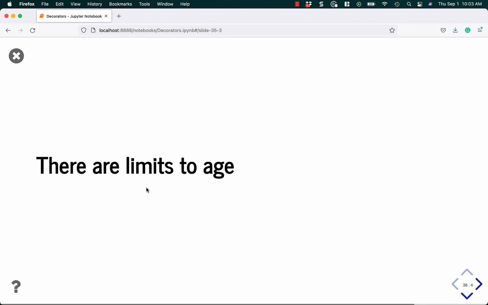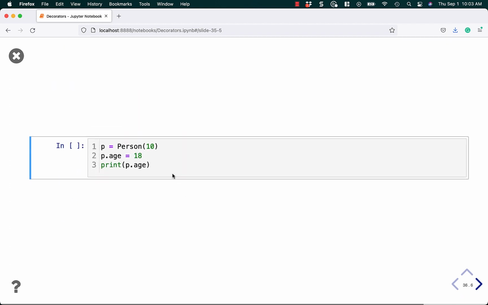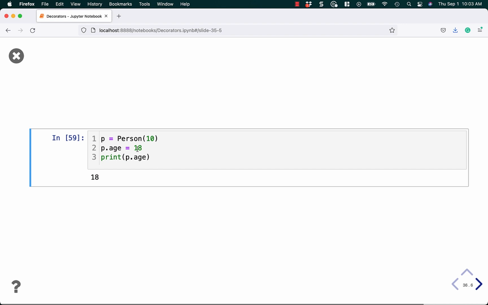But there are limits on an age. Most people don't live more than like 100 years. And if you want to start messing with stuff like that, you can use @property. The reason I bring this up is that @property makes it so that you can start checking a range. Everyone is born greater than or equal to 0 years of age, and most people don't get to be 115 or greater. And so when you do that, you can now play around with the age, and it works great.